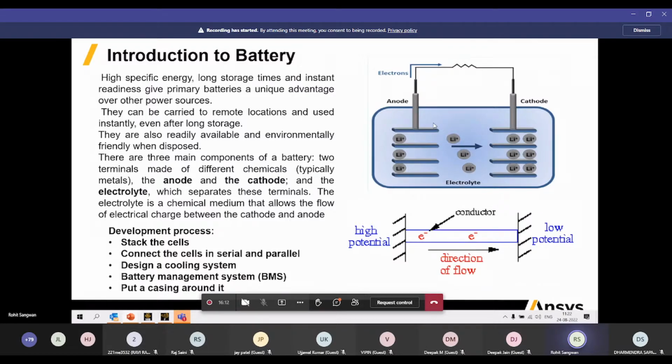And after the cooling system, we have to manage other things also, not only the battery. We have to manage a lot. We have to check a lot of factors also, I will explain later how we can do management of batteries. Then we will put a casing around it so that it will not harm or leak any acid, because some batteries have acid in them.